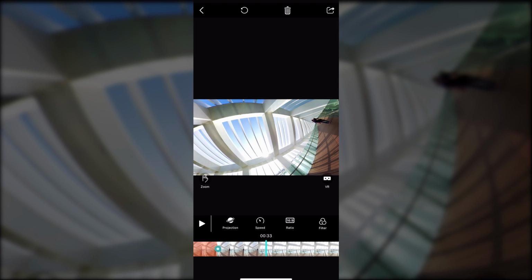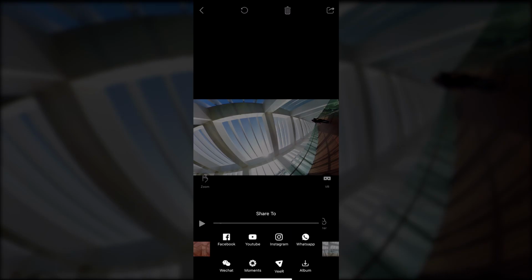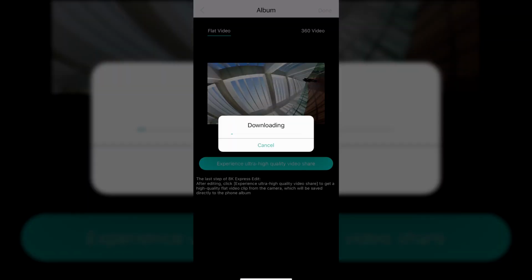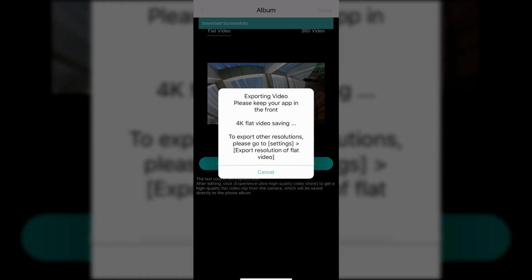When you've finished your edits, you can save to the camera roll, and the app will prompt you to download and process the 8K file from the camera and render a 4K flat video. This is still effectively an upscale, but it actually doesn't look too bad.